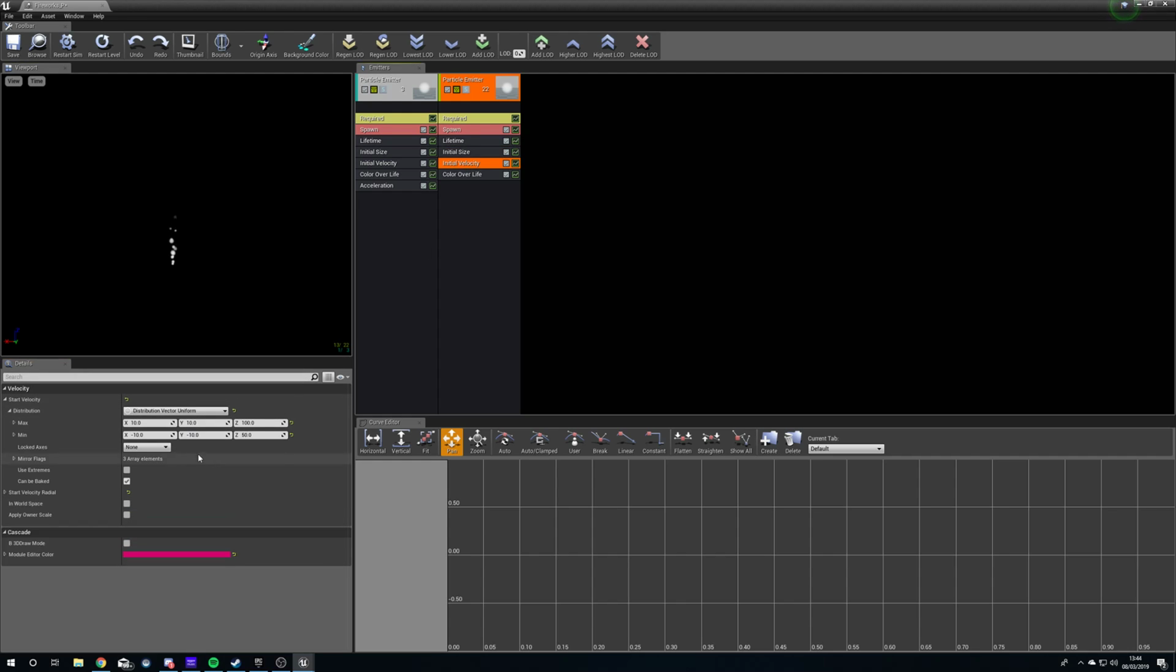So 10 to 5. The initial velocity, we always want these to be going downwards, so we're going to say -200, -100. There we go, so they're always going down, and we're just going to give these a slightly wider spray. So 50 and -50 on the minus, and then you'll see we've got this nice little cone shape rather than just a downward spray.